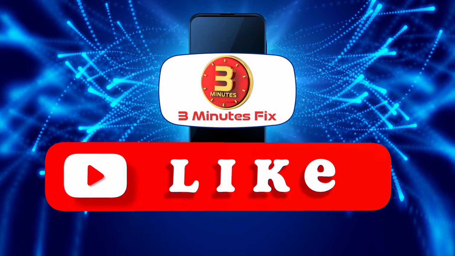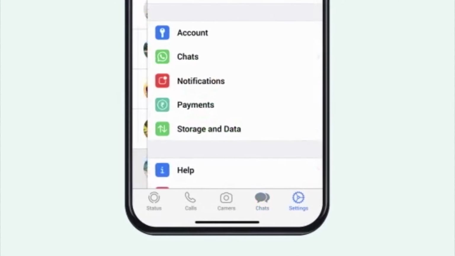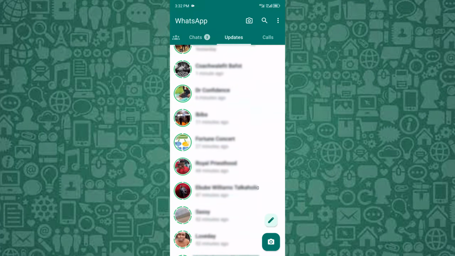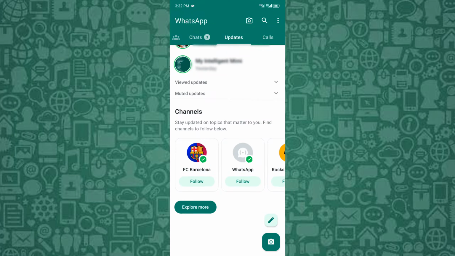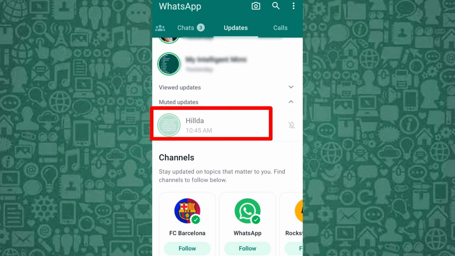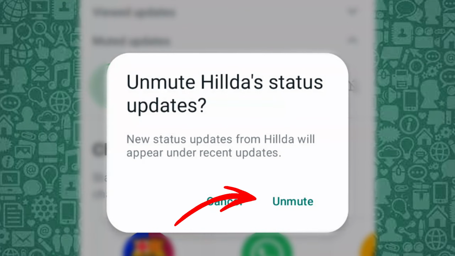Now, let's continue with how to unmute WhatsApp status on Android and iPhone. If you want to unmute the contact, scroll to the bottom of the Status tab and find the Muted Updates section. Next, tap and hold the contact's update and select Unmute. This process works similarly on both Android and iPhone.